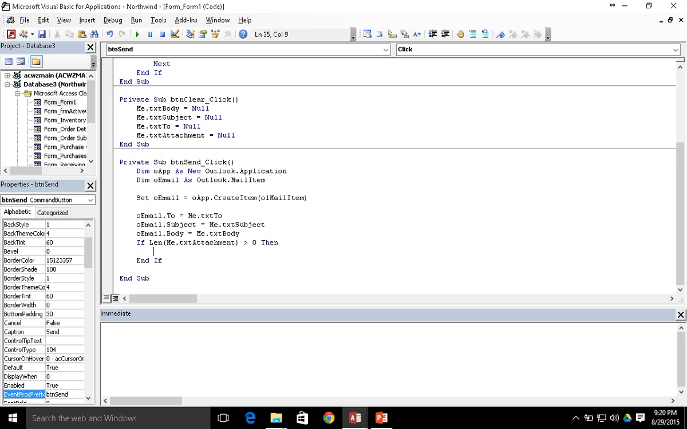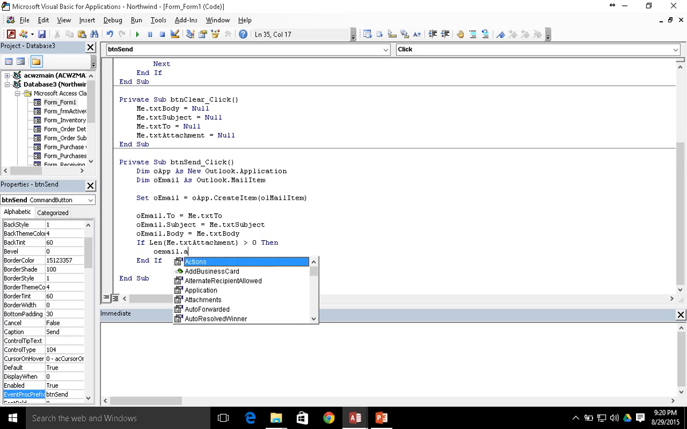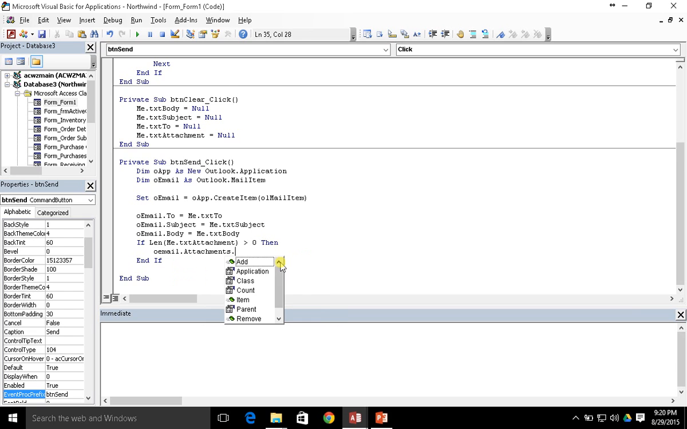We're going to do OEmail.Attachments, and there is an Add method on the attachments collection. And luckily for us, it's fairly straightforward. The source just needs to be a type of string. So we're just going to do me.